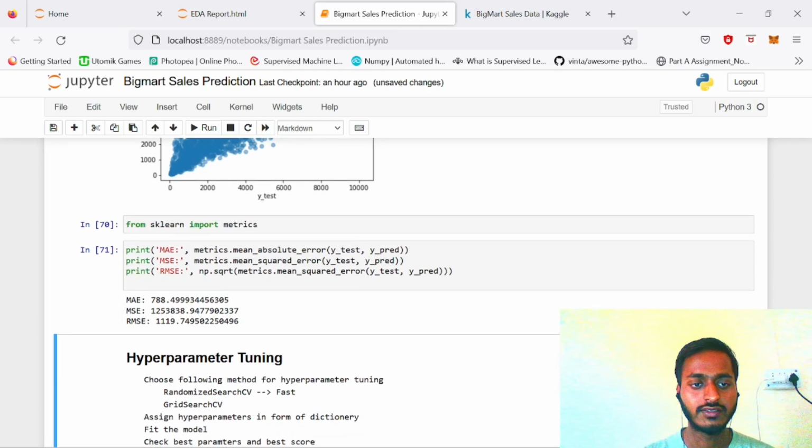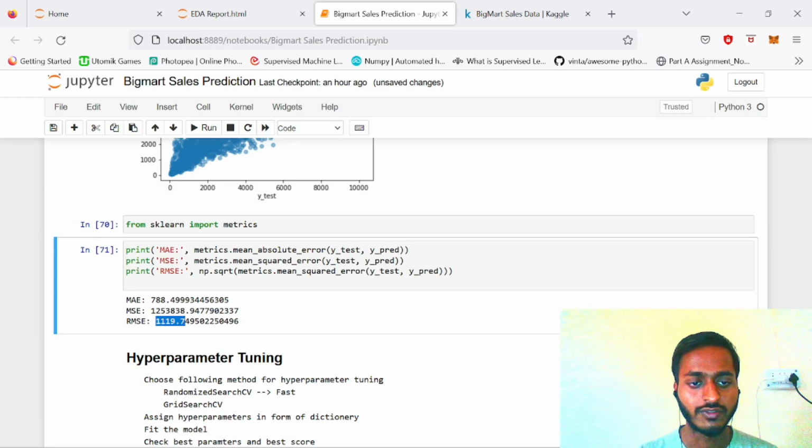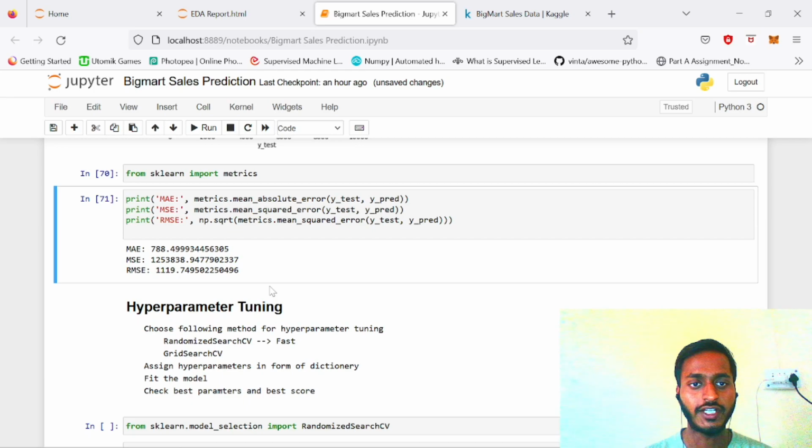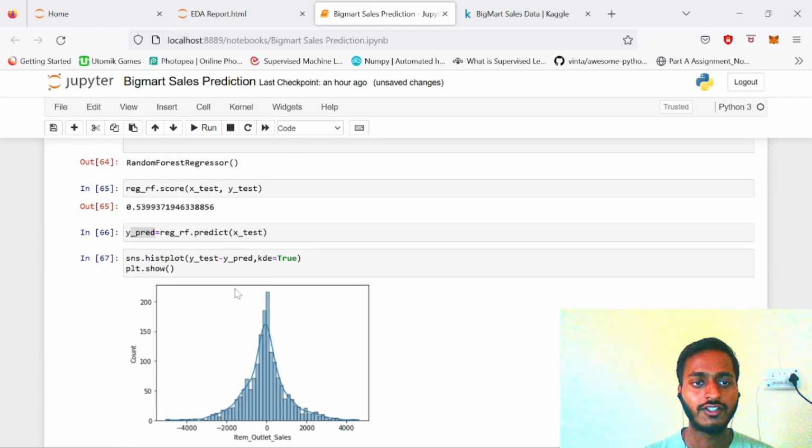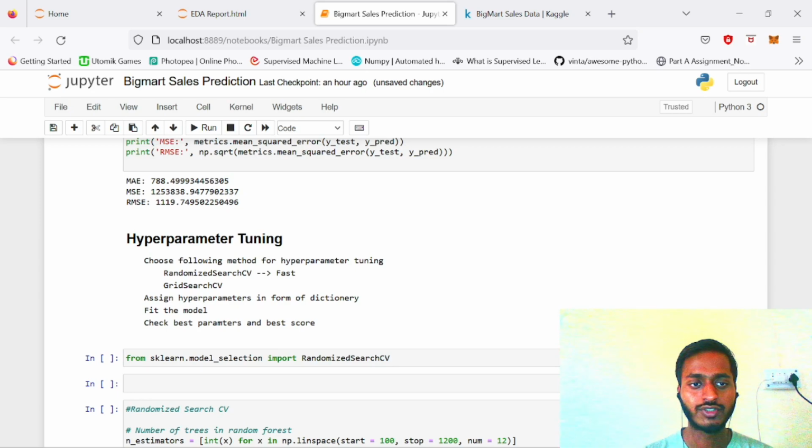So here you can see mean absolute error is 788, mean square error is like this, and RMSE is 1119. It's time to improve the accuracy of our model. It is nearly 53%, right? It was 53%. So let's do some hyperparameter tuning on our model.